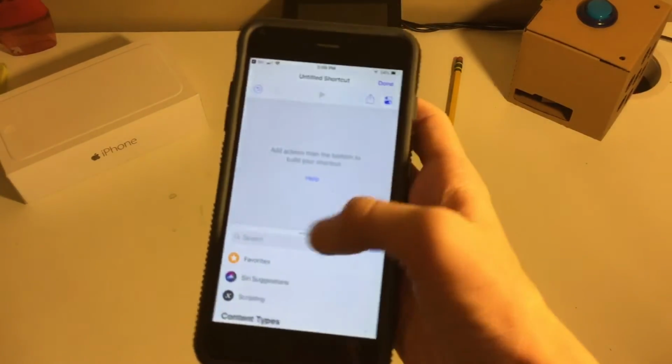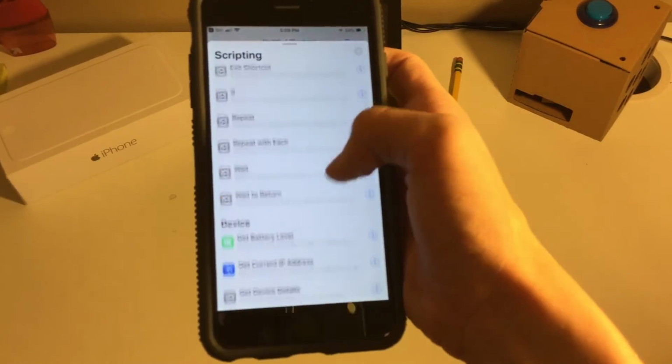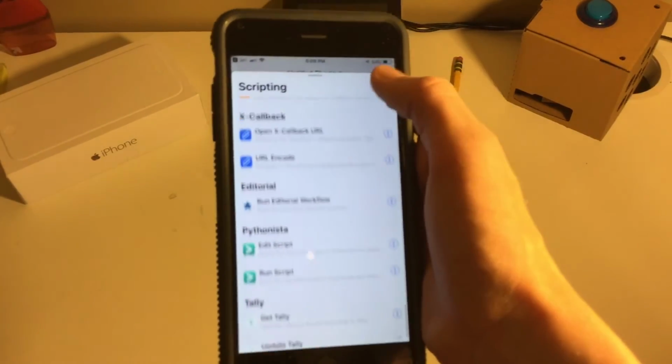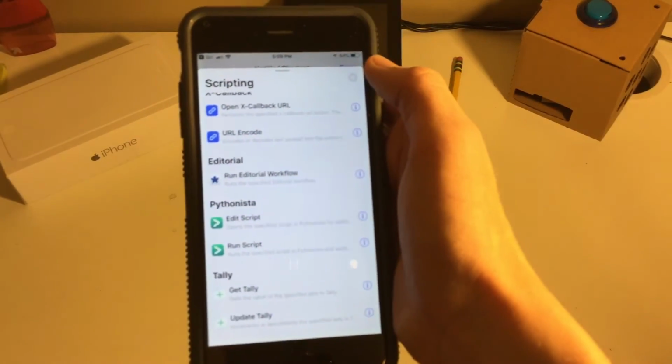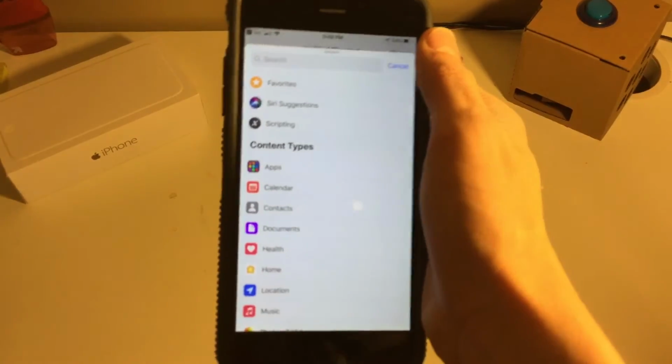Very useful. And then there's also this scripting stuff, which is scripting if, else, then. A lot of interesting stuff in here, but it's complicated to play with. You can use it, but it's complicated. So there are some things to look into too.